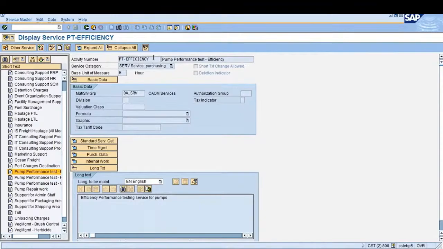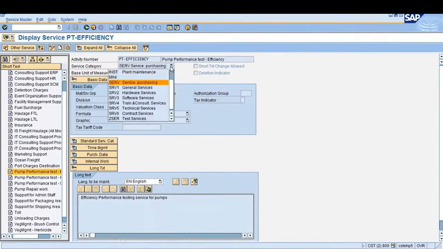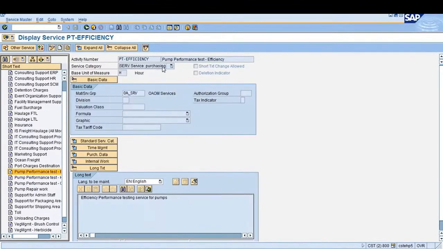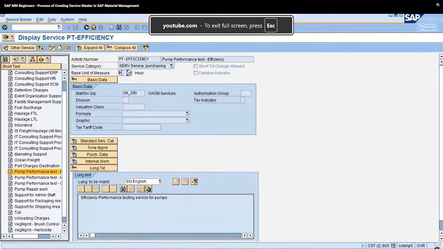Like here you can see activity number. Activity number means the service number, which is going to be created automatically by the system, because we have selected the internal number. This is the service line description, and this is the service category, like what we have created. We are going to give that. This is the unit of measurement.